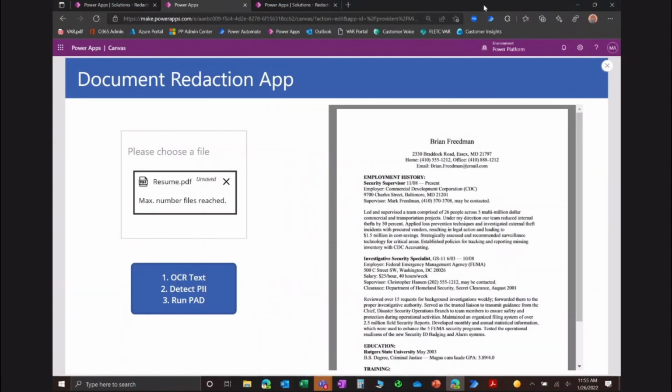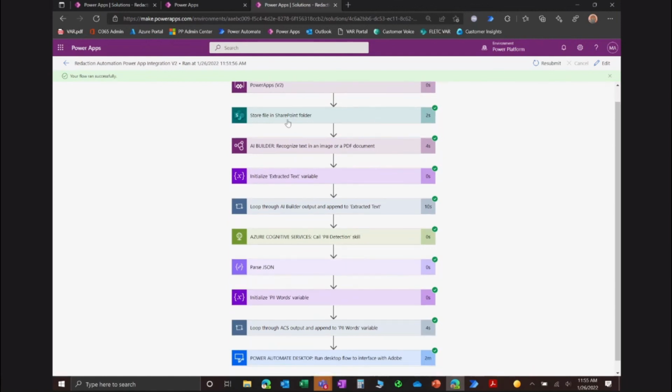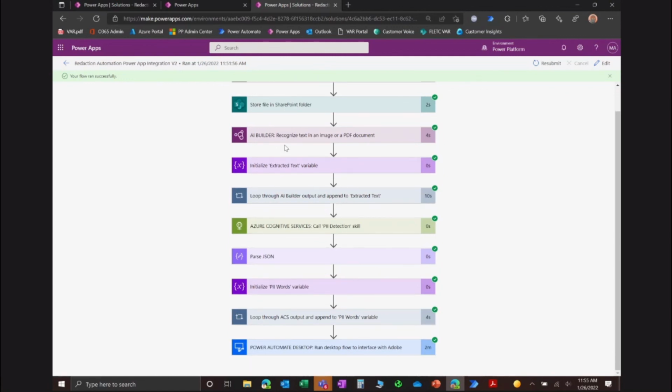Just to give you more of a peek behind the scenes, I'll go through this step by step. The first step is Power Apps, which gives us the input that allows us to load the file. It stores that file in a SharePoint folder location and then passes it to AI Builder. AI Builder is what runs the OCR capabilities, taking an image or a PDF and translating that into text. Now, a little work needs to be done to take what is an array and append it into a single variable, so we've done that in Power Automate.